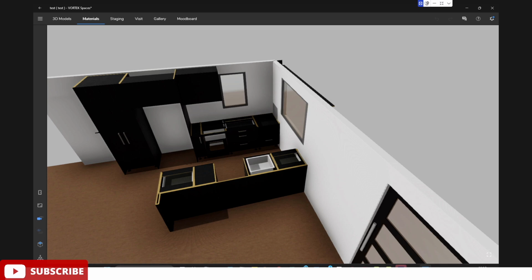It allows you to create high quality photorealistic renders and images and walkthroughs for client presentations, and helps showcase how designs will look in real life. You can also do virtual tours of your designs. This is a paid software which you can get through Vortex Spaces, so I'll put a link in the description.